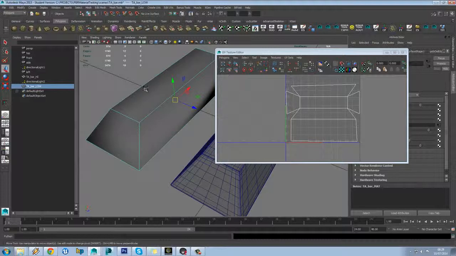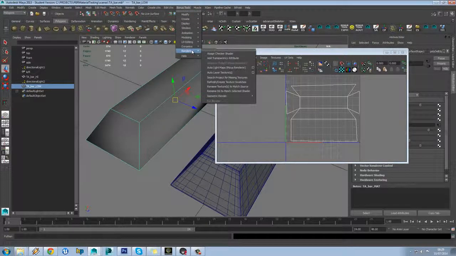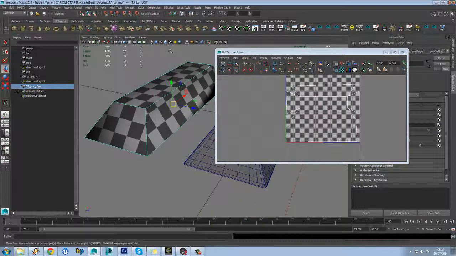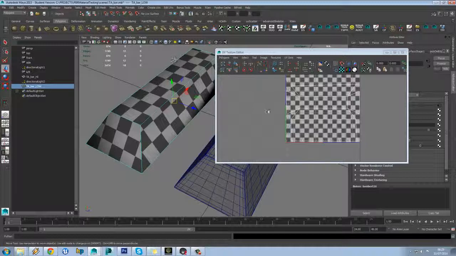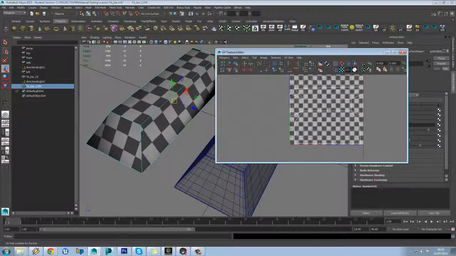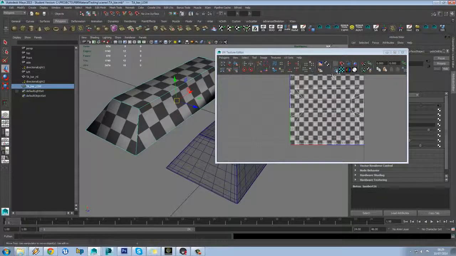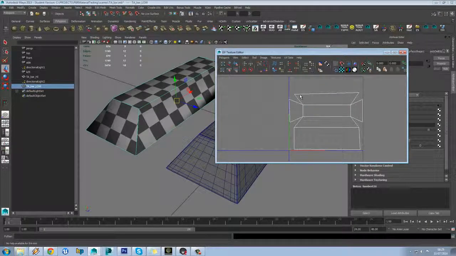Okay, so we can see our model is unwrapped. If we just go to the rendering tab on bonus tools and assign a checker shader and turn on the preview, we can see that our UVs are pretty good, but one problem we do have in our UV editor is you can see these lines aren't straight.